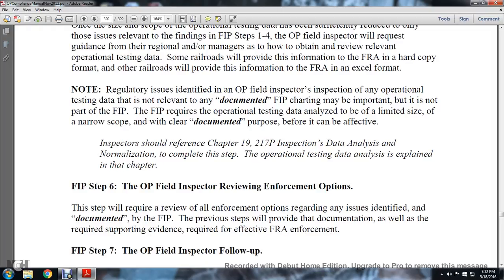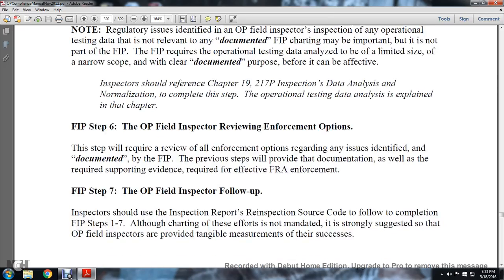Focus inspection step 6, the operational field inspector reviews the enforcement operation. This step will require the review of all enforcement operations regardless of any issue identified or documented by the focus inspection process. Previous steps will provide the documentation as well as the supporting evidence required for effective FRA enforcement. Focus inspection step 7, the operational field inspector follow-up.